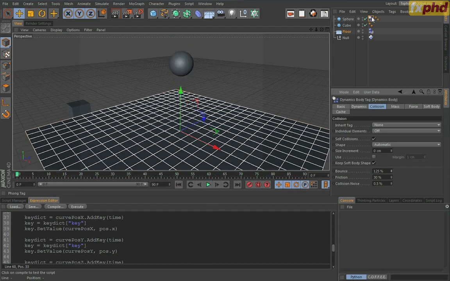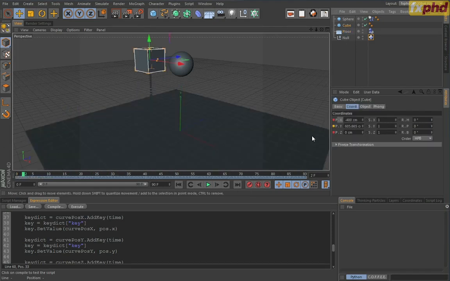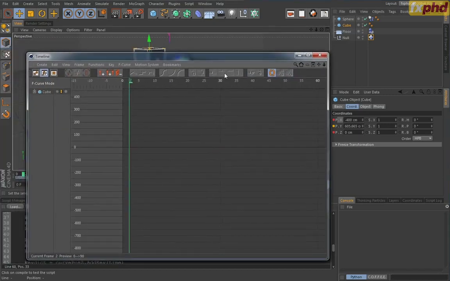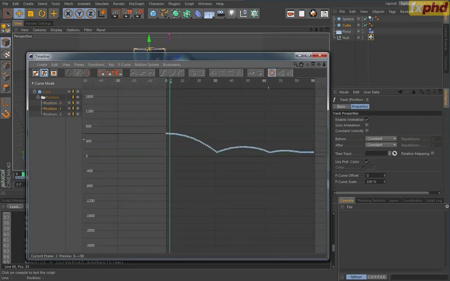Right, so let's take the sphere as our source object. And we're going to make the offset here 100, just so we have some distance between the two. And let's make the cube the target. And if I press play here, there we go. You can see the cube is now following the sphere. But not only that, the cube now has animation on all its curves here. And if we look at it, there we go.